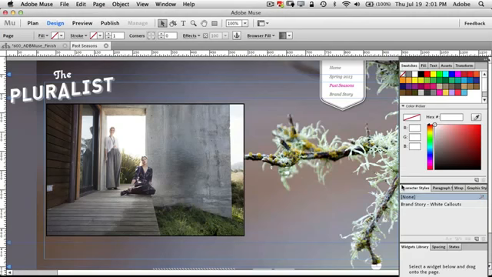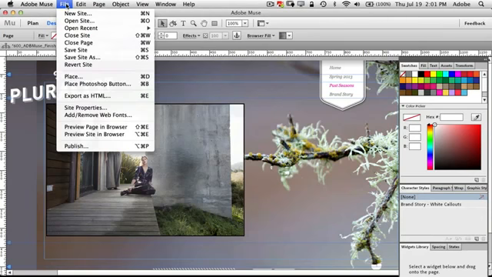So let's head back over to Muse, and now let's go to our File menu. And instead of using Place, there's a specific command. It's called Place Photoshop Button. That's right, it knows Photoshop, it knows what layers are, and in this case it's saying, I know you probably want to use those layers for states of your button. So that's why we give you a special command just to do that.